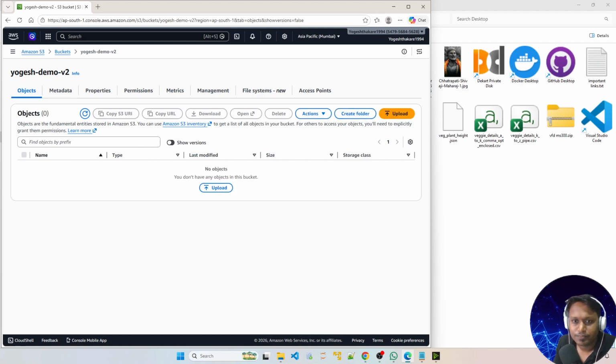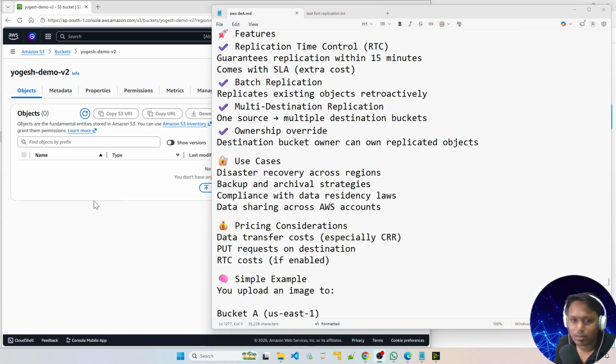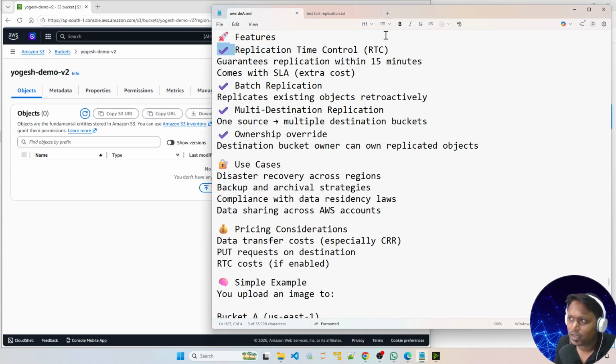All right, so today we have learned how to create a replication rule, how to do SRR, same region replication, and cross region replication. If you have different regions, you can do cross region replication. Okay, so now we will close with a summary. Here we have RTC, replication time control, that is 15 minutes with 99.99% SLA. Batch replication, that is existing file replication. Multi-destination replication, we can do so. Override ownership, the destination bucket owner can own replicated objects, so that is also doable.